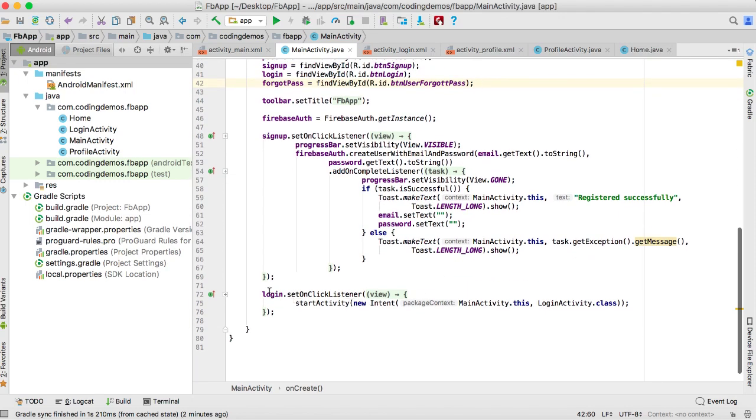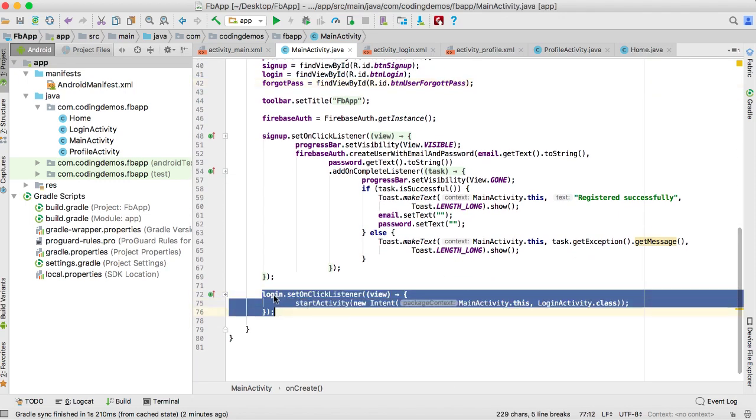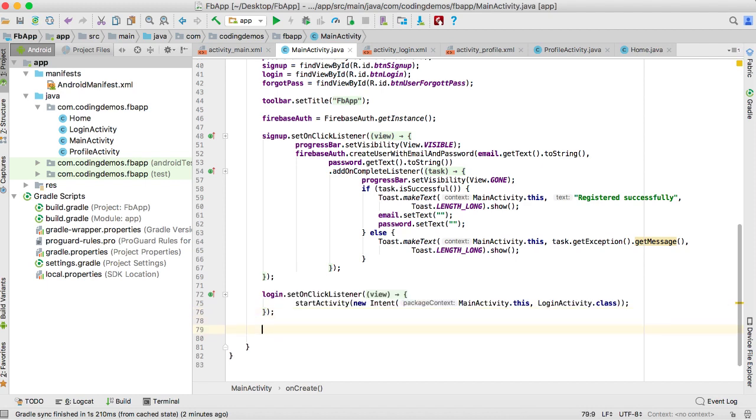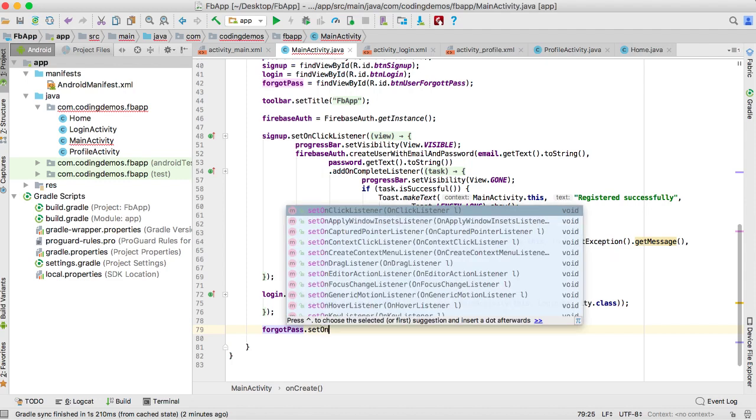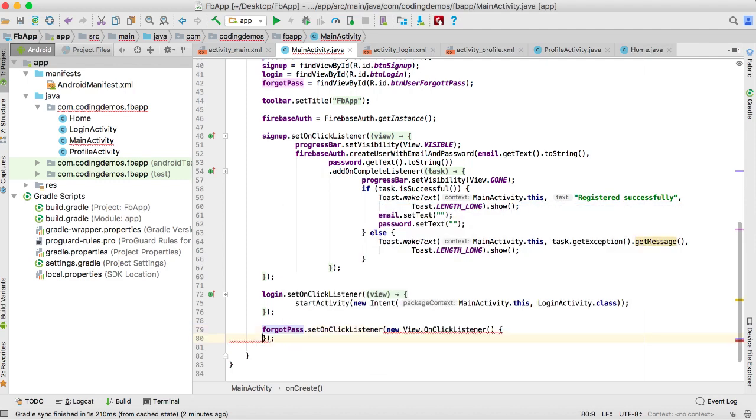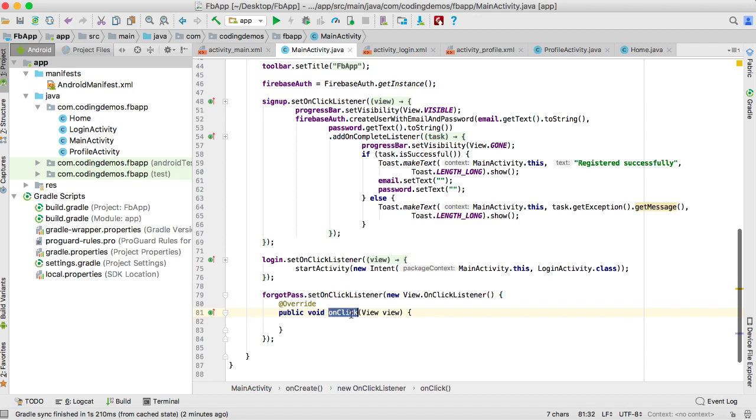Okay, so below the login button code, I'm going to add the forgot password code for the on-click listener. So we do forgot pass, which is the button dot set on-click listener, and inside the on-click method is where we're going to start a new activity. Let me just copy this line and paste it inside the on-click method here. Now the only thing that we need to change is the destination activity.